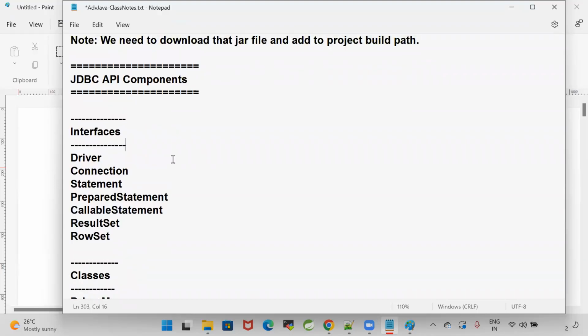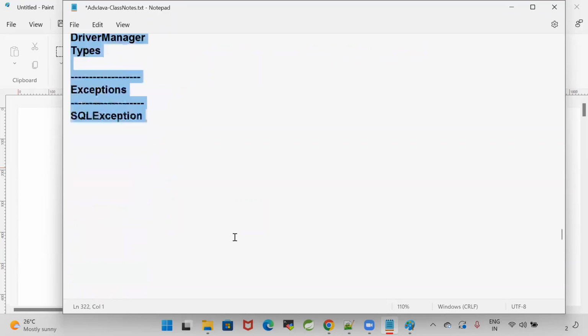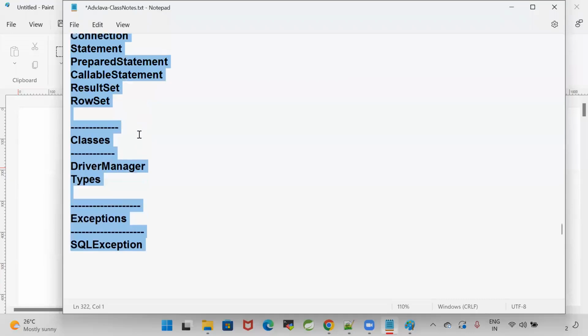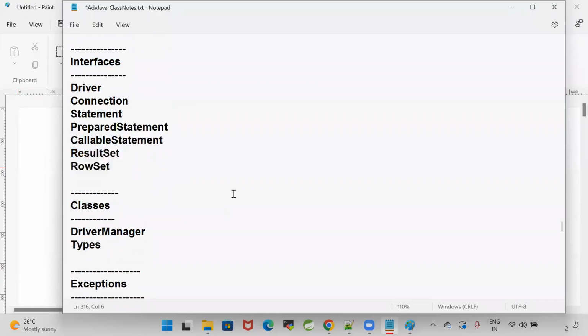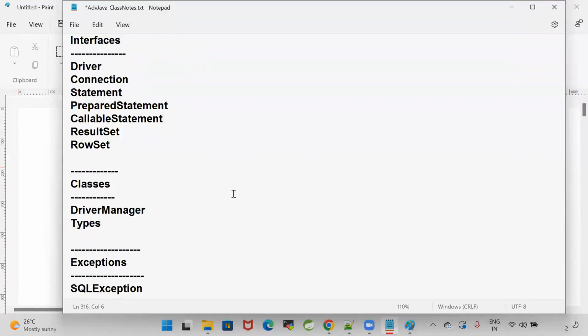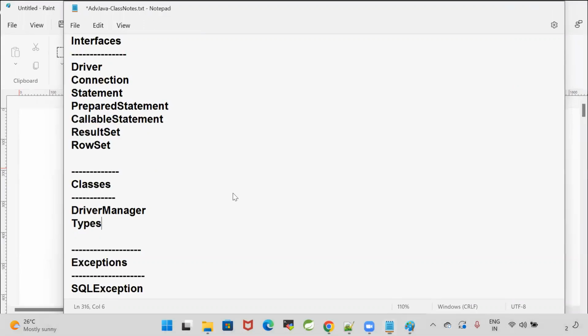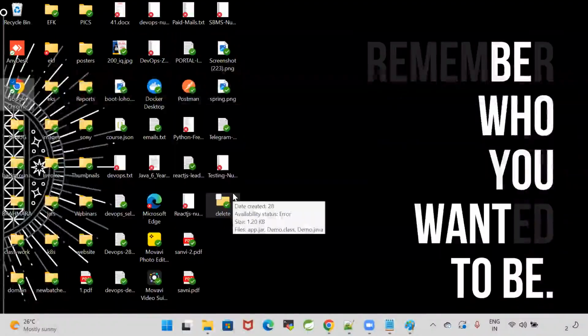For the next 10 days, we are going to understand how to work with these interfaces, these classes and these exceptions only. Working with the JDBC API means working with these interfaces, classes and exceptions. That's it. Remember that. What are the interfaces available, guys? Driver, Connection, Statement, PreparedStatement, CallableStatement, ResultSet, RowSet.